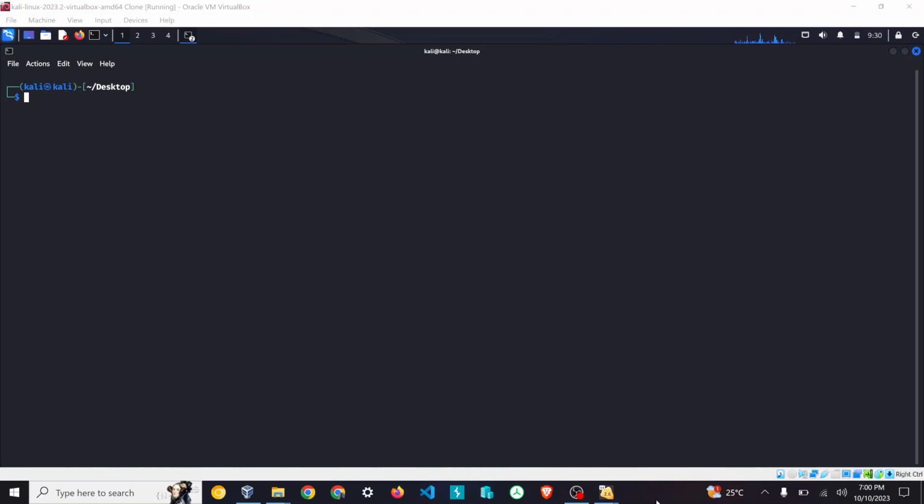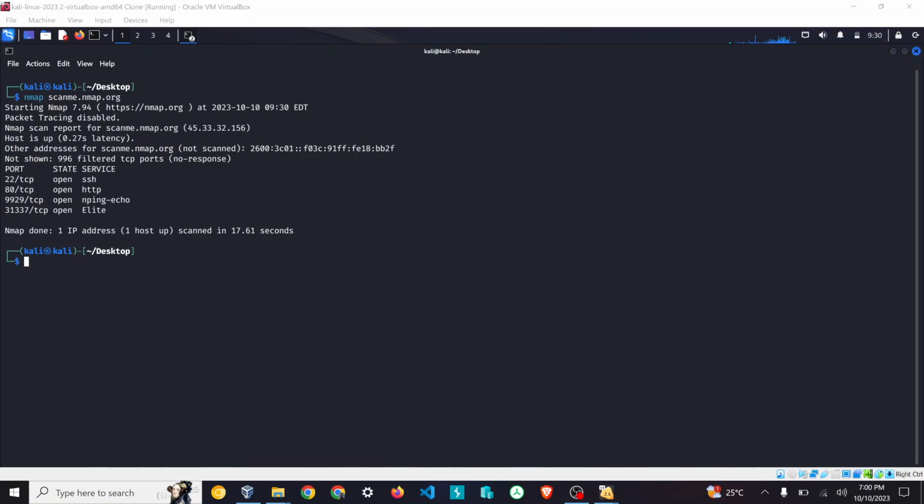Hey guys, let's do a scan of one of the websites. How to scan domain names, we'll see now. So for that, scanme.nmap.org. It has initiated. It will take some time to complete. So the scanning of that website is complete, and I can see there are 4 ports that are open. One is TCP 22, that is SSH, and 80 TCP HTTP, and nping-echo 9929, and 31337 Elite. So we see that there are 4 ports open. We'll subsequently see how we can exploit these ports also.